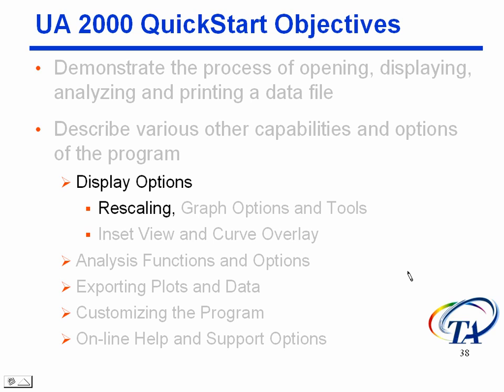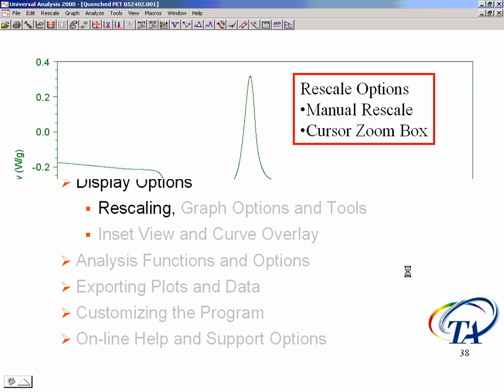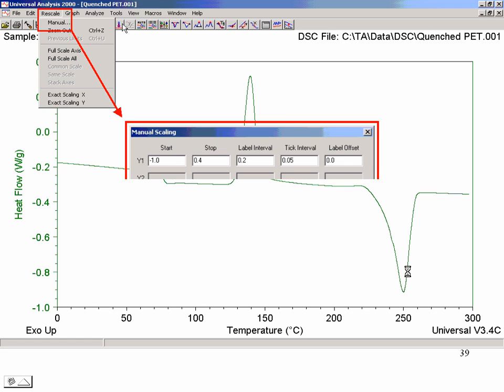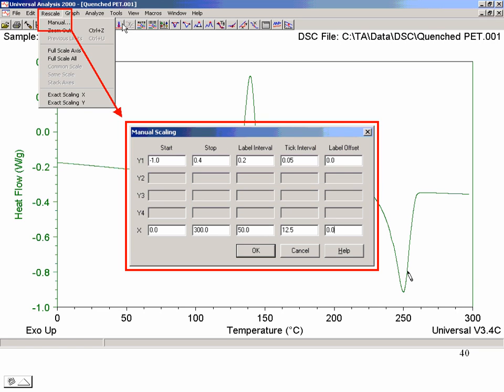Okay, so let's start off talking about rescaling display options. The two main options really are manual rescale and cursor zoom box. If you go to rescale manual, you'll get this manual rescale dialog, and in there you can put in explicitly what start and stop points you want for the X and Y axes. All four Y axes can be done independently. You can specify at what interval you want labels, or what intervals you want ticks, and you can even put an offset in before you have a label if you wish.